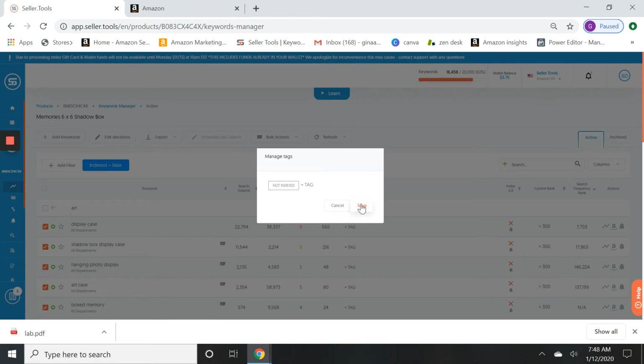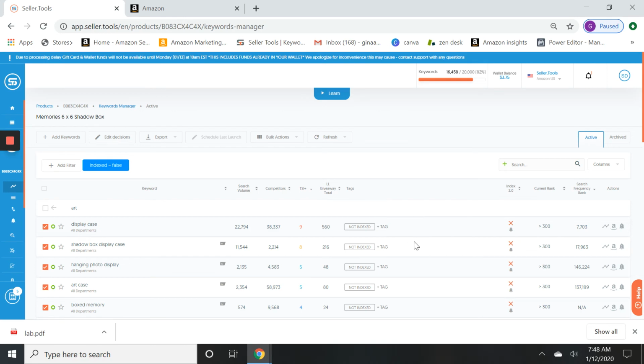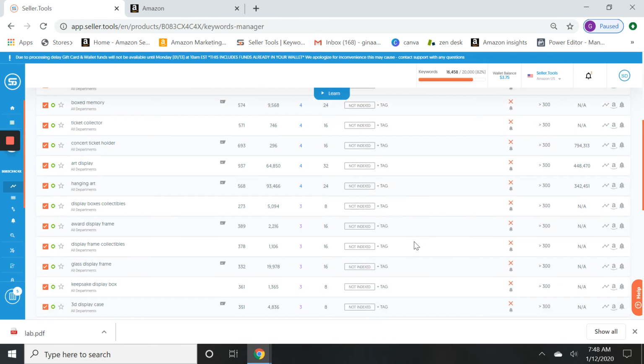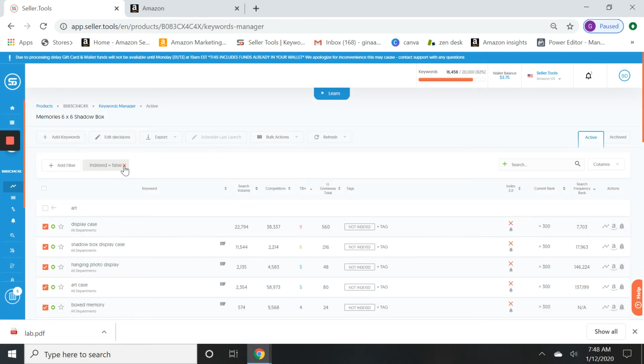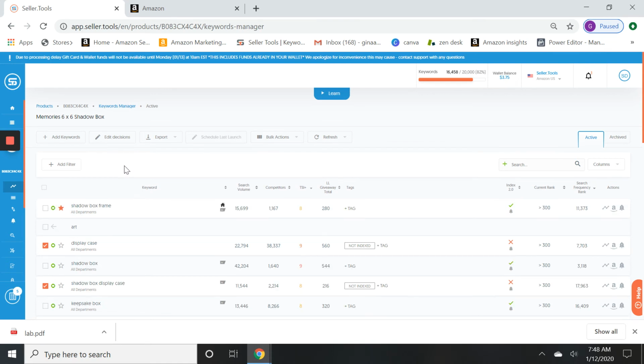Just give it a minute here. I think there's a lot of tags happening. There we go. So all of these are tagged not indexed. Now we can go ahead and, don't forget to remove that filter, because we want to go back to all of the keywords. Now we are all set.